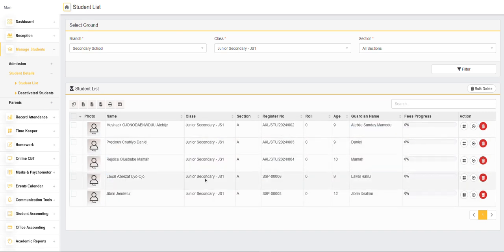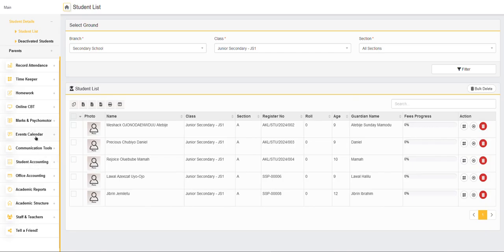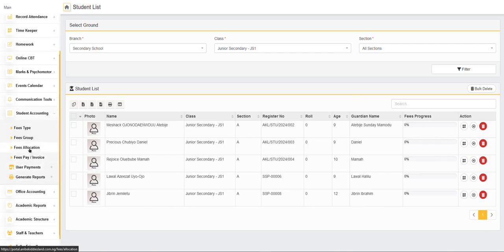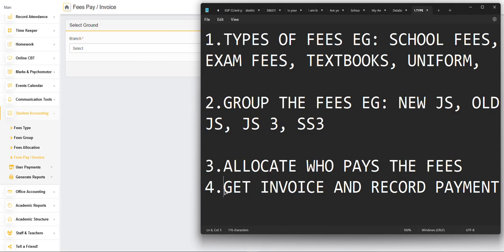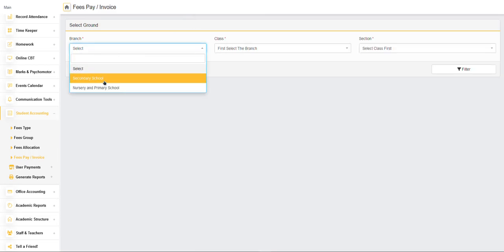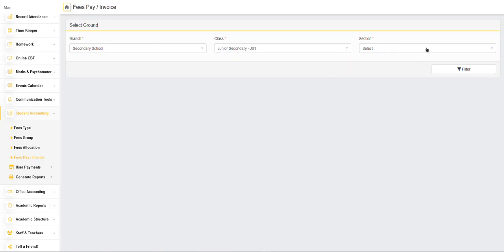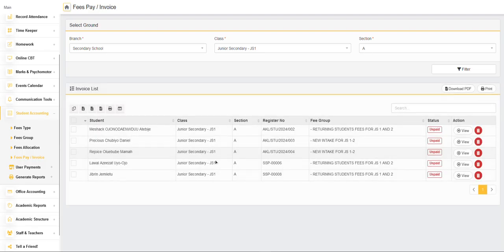Now I'm going to go to student accounting, and over to fee payment. This is the last step: get the invoice and then record the payment. Get the invoice and record the payment. So just one, and select the section. So we now have what they are paying.